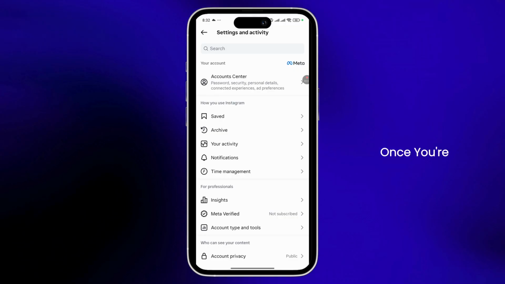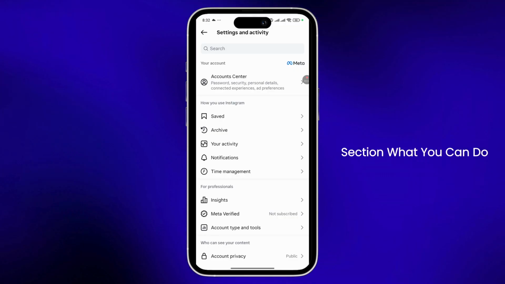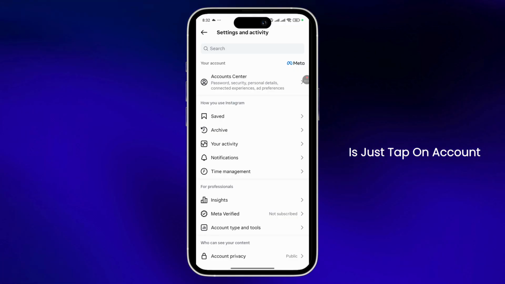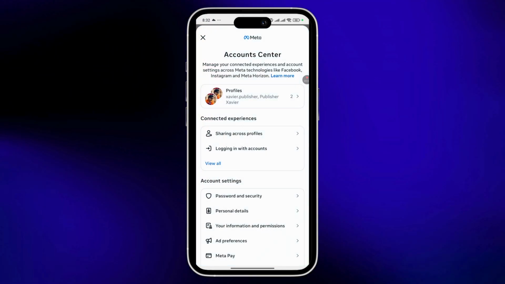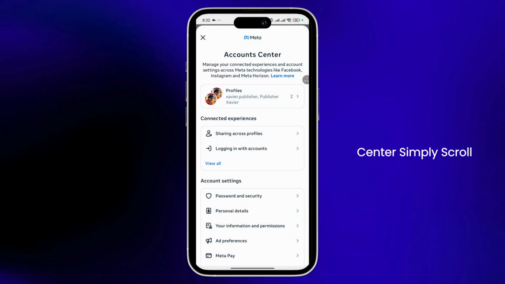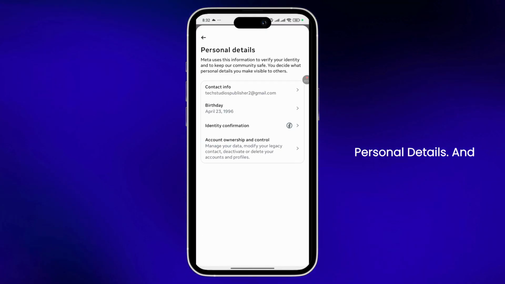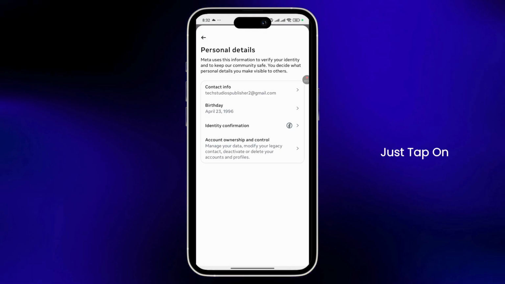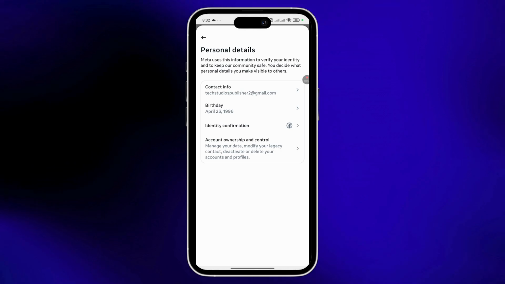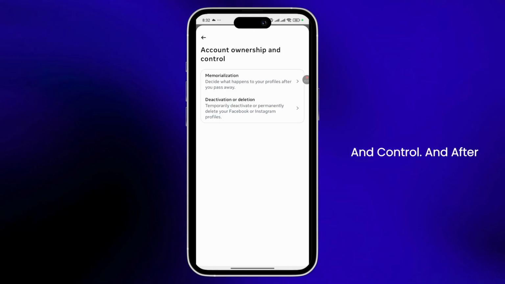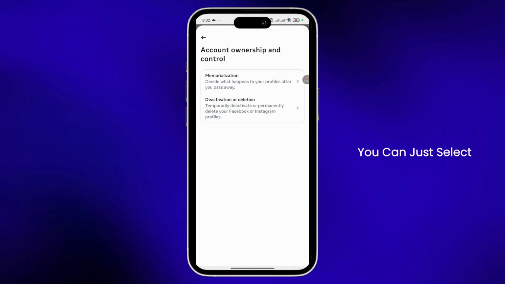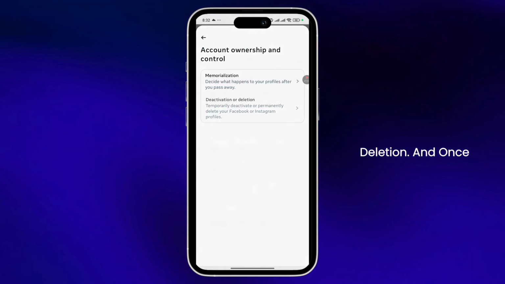And now here, once you're inside the settings section, what you can do is just tap on Account Center. And now here, once you're inside the Account Center, simply scroll down and there you can just tap on Personal Details. And now here in this section, just tap on Account Ownership and Control. And after that, on the next page, you can just select deactivation or deletion.